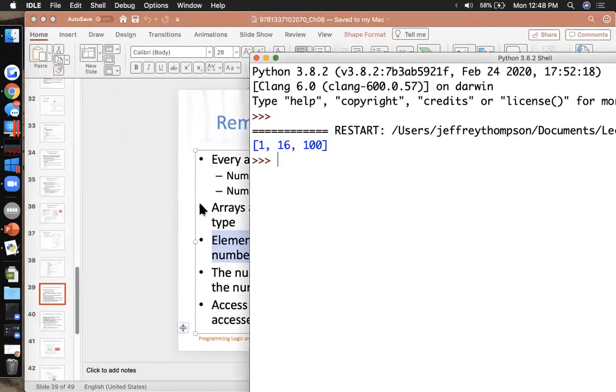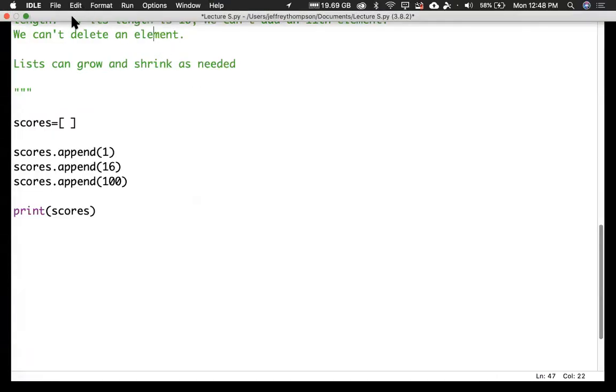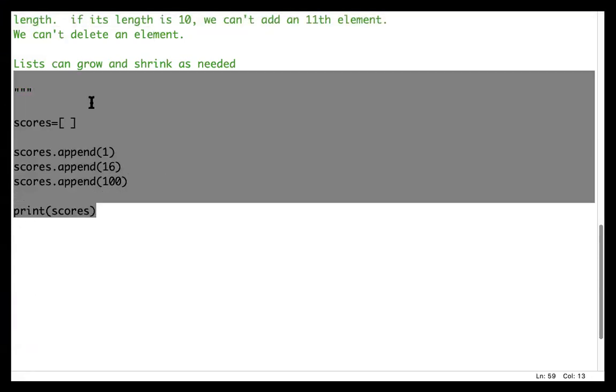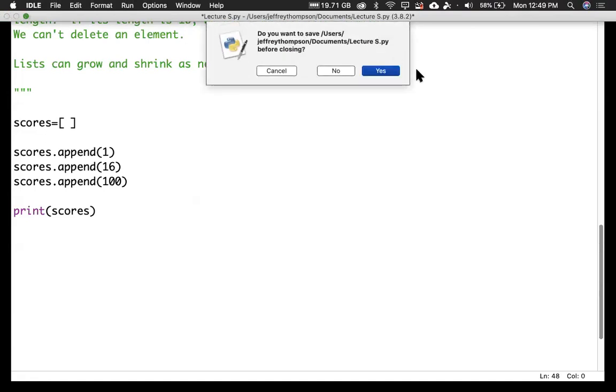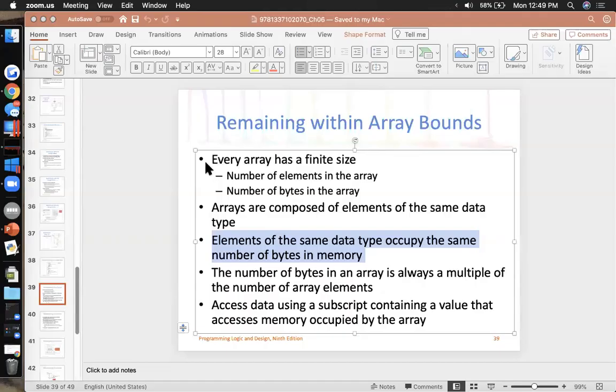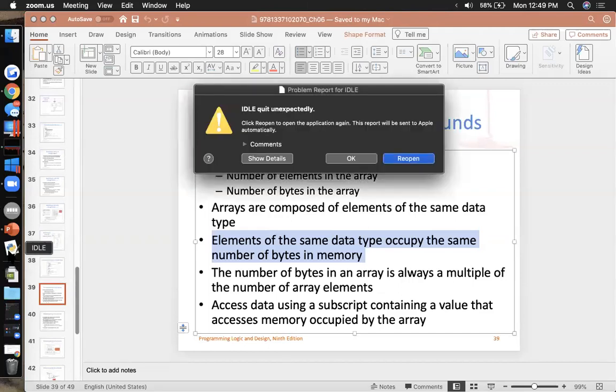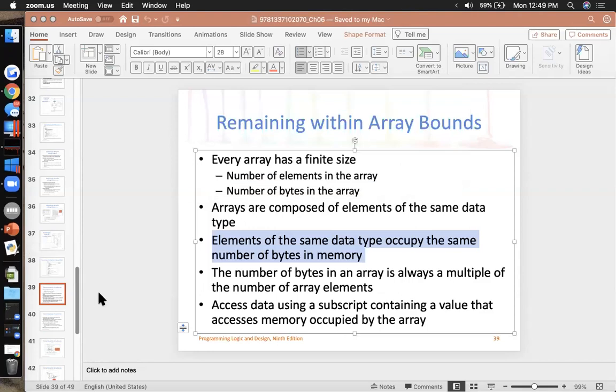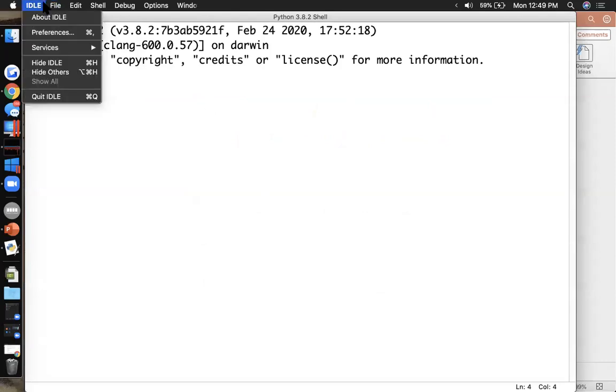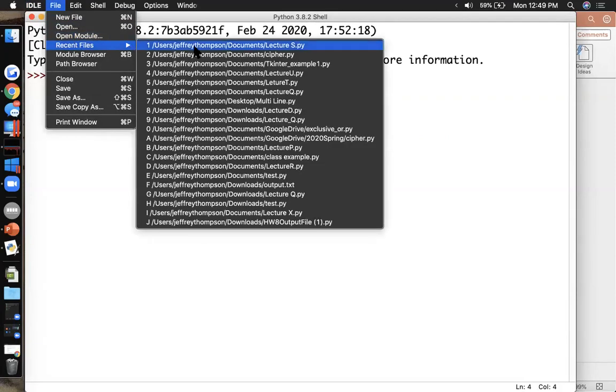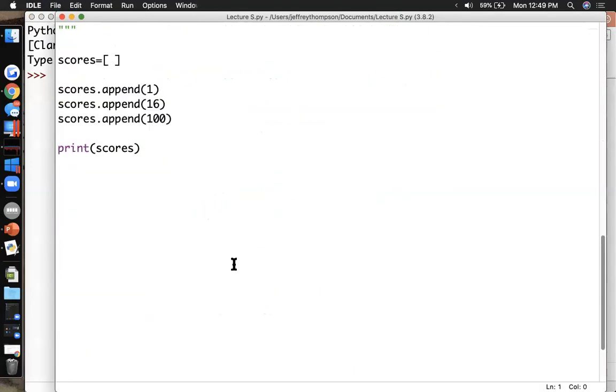Whoopsie, come back here. Where did my program go? There it is. It went full screen. Stop that. Okay. Forgive that little diversion. All right.